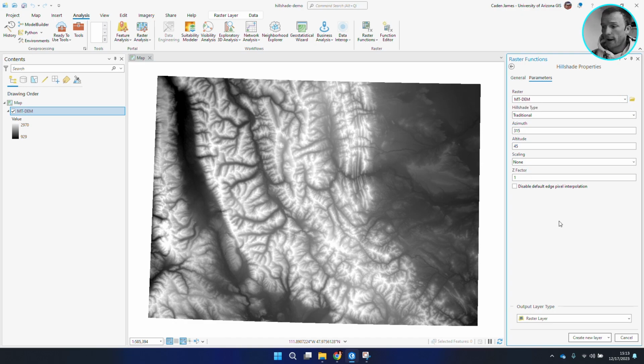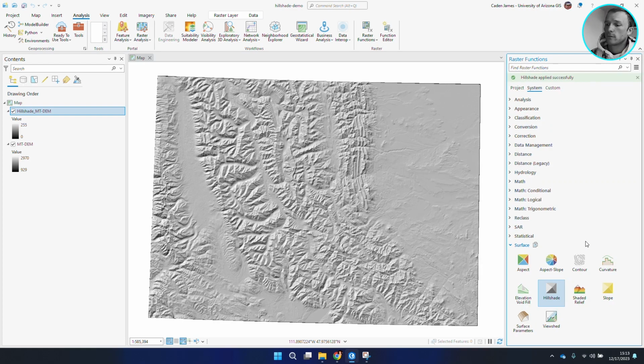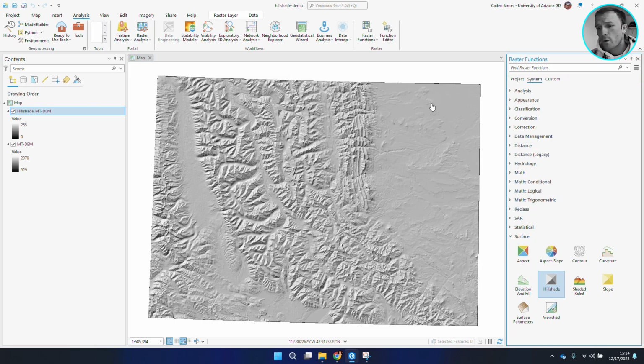But I'm just inputting my raster. I'm not changing any of the defaults. And what this is going to do is it's going to create a hillshade, and it's going to put it on top of our DEM. And you'll notice a change immediately. So probably looks like a hillshade you've seen in the past. However, we can use these different surfaces in combination to make something that looks a lot better.